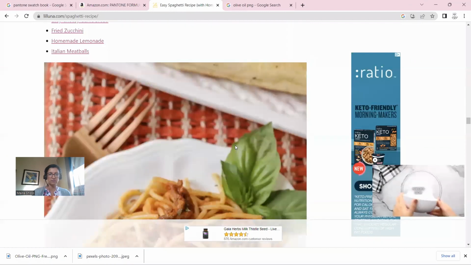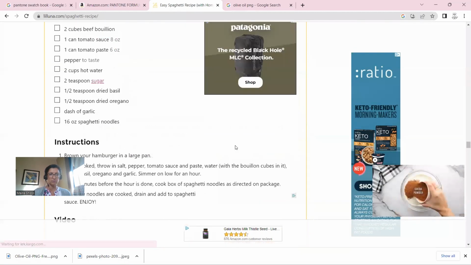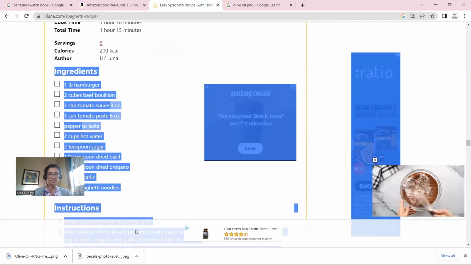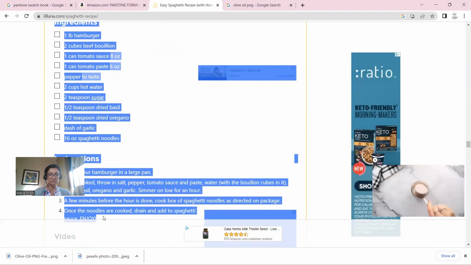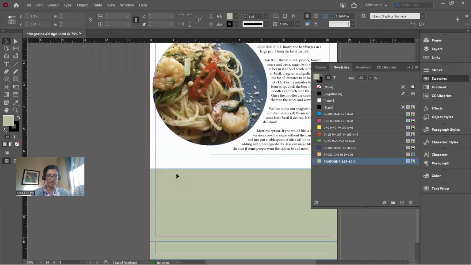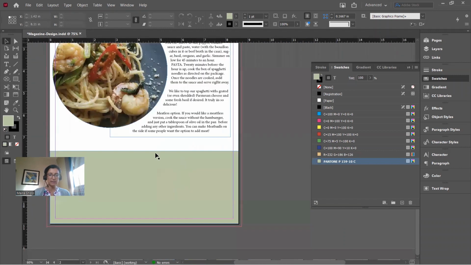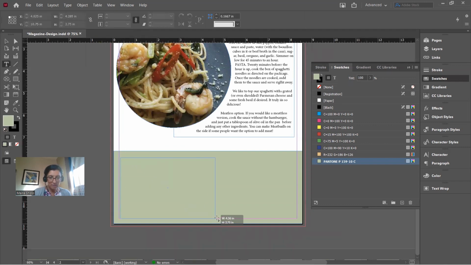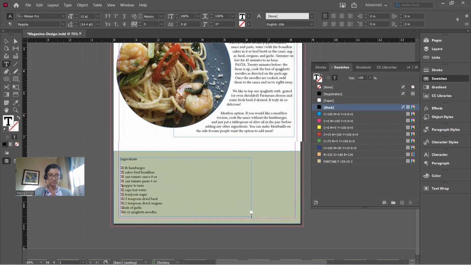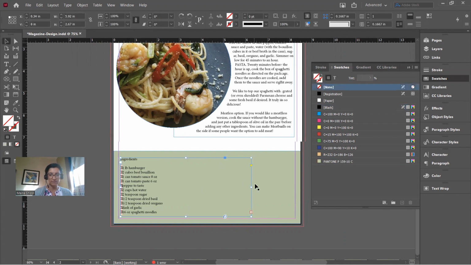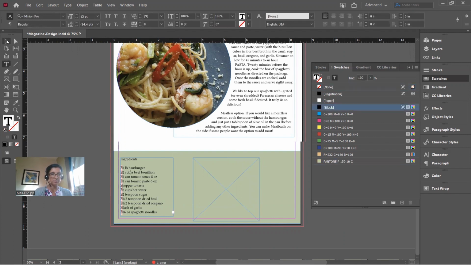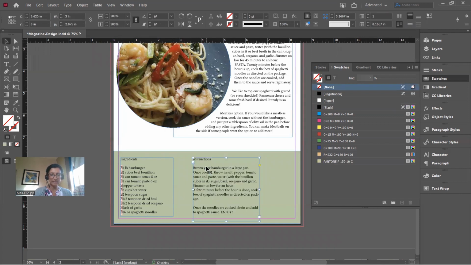Let's go back to the recipe. Here we go. Let's get the ingredients and the instructions. Okay, it looks like I have to make a different column. Make sure it's a rectangle frame tool, and make sure that when I'm with the black arrow, I click and click on the other box so the rest of the content goes there.